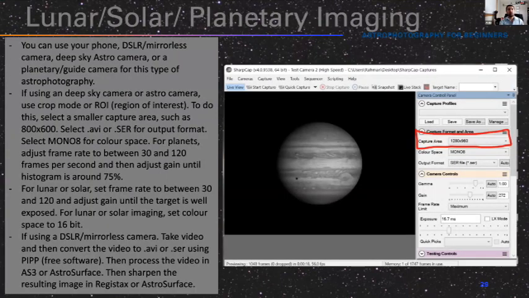Now, for lunar, solar, or planetary imaging, some of the tips are that people think you need a planetary camera to do planetary imaging. As you saw from some of my earlier images, even a cell phone can do it, despite popular belief. You can use a phone, a DSLR, or mirrorless camera, which I've done for a long time. You can use your deep sky astro camera. Just because it's marketed as a deep sky camera does not mean it can't do planetary imaging or lunar or solar imaging. The only difference is that it has a larger sensor.